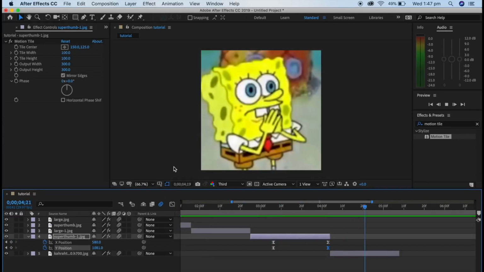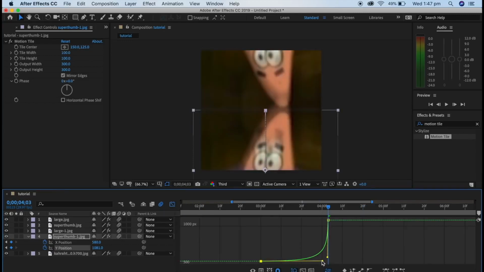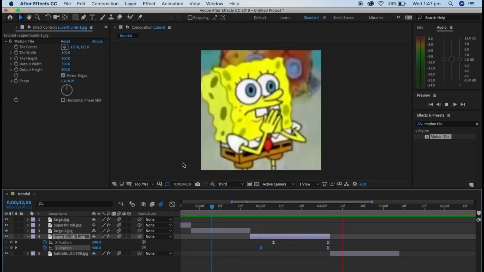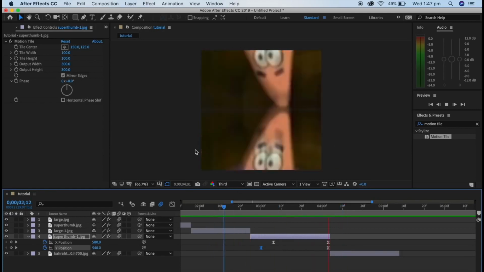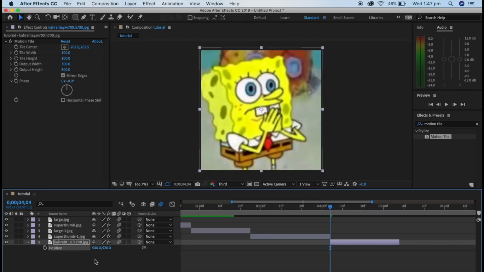And as I've mentioned, if that slide is too slow or too fast for you, you can always just move the keyframes and go adjust them in the graph editor. And for the second clip, you want to decrease the value of the Y position.